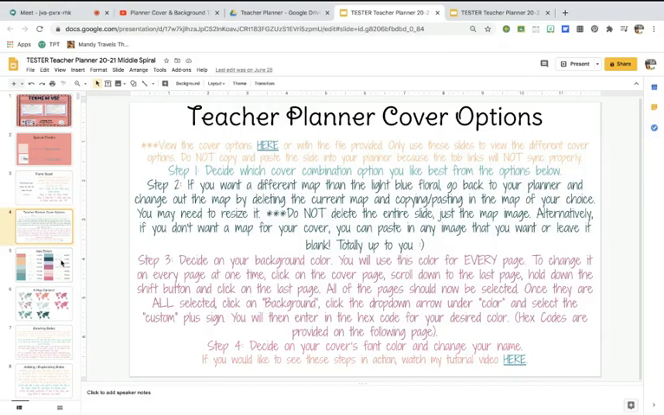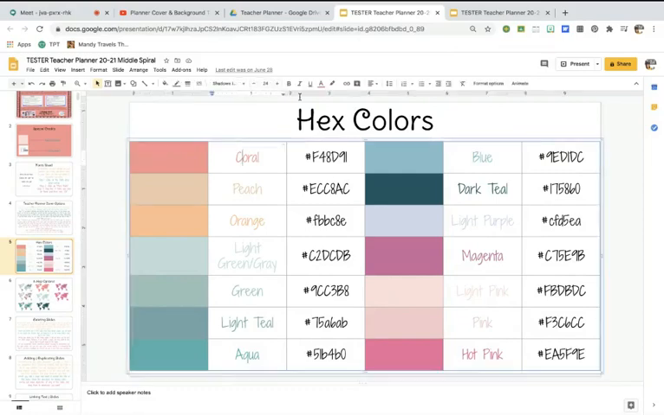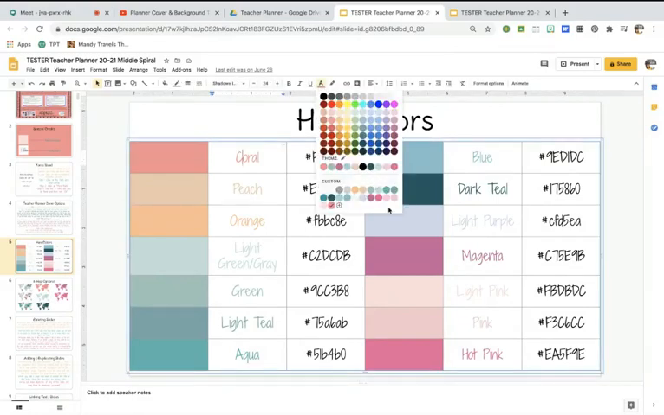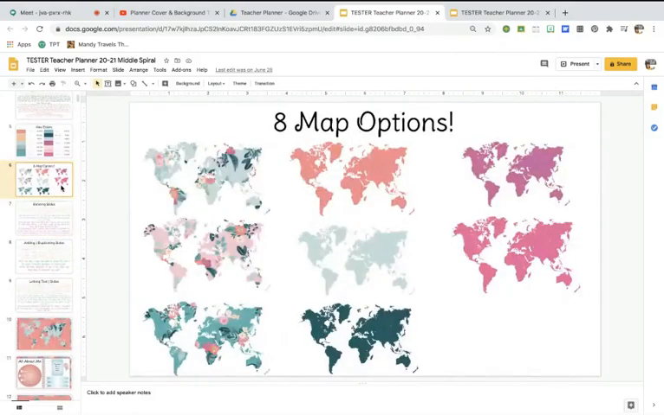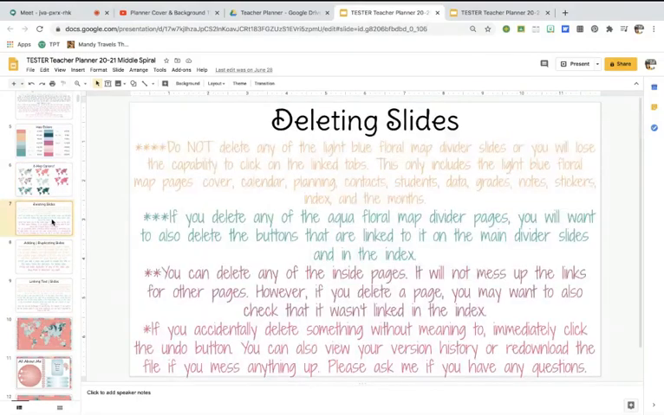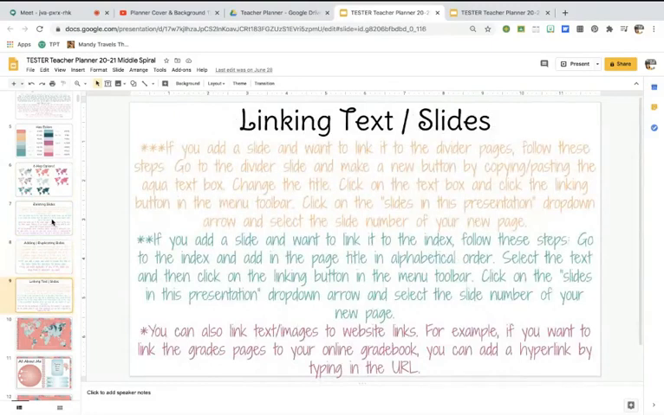I give you some instructions on how to do that, but I also have a video for that as well. Then I tell you your hex color codes. Again, for Google Slides, they're already there. The PDF is the one you mostly have to use it for, but just in case your colors go away from this theme option, here are all the hex codes for you. We have all these map options for you to pick from, so you can change that for your cover. I also gave you some more information about deleting slides, adding, duplicating slides, and linking text and slides.